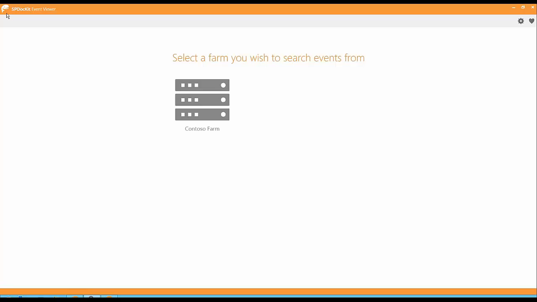So you should be seeing my monitoring console for SPDocKit. As Maya said, in version 6.2 of SPDocKit, we have introduced this new feature. We wanted to create a solution that allows you to quickly search all your event logs and all your ULS logs from SharePoint farms. As you know, SharePoint creates all the ULS logs and stores them as files on your file system. So if you are running a large farm, it can be very challenging to find events that are spread across different servers and in multiple farms.